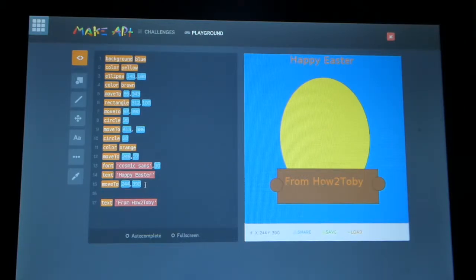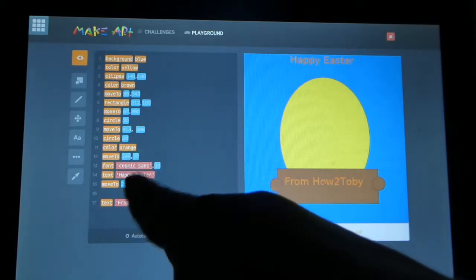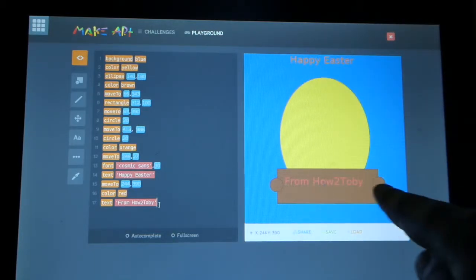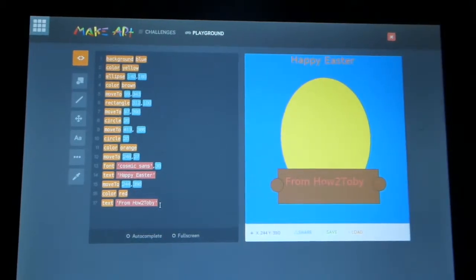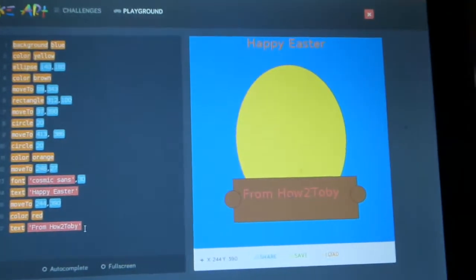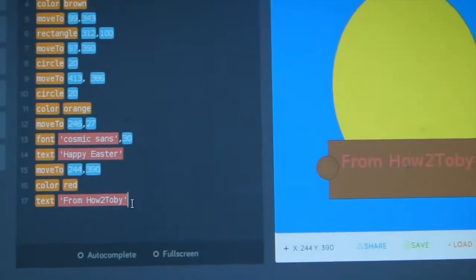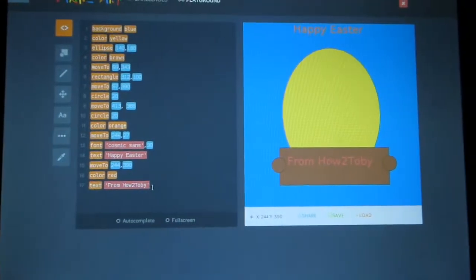If you want, just before the text bit, you can put colour and then any colour you want. I'm going to put red because it's my favourite colour. You put colour red, and then you just click down here, and it's changed from orange to red. There we go. Happy Easter from How2Toby. You like that? Bet you do.